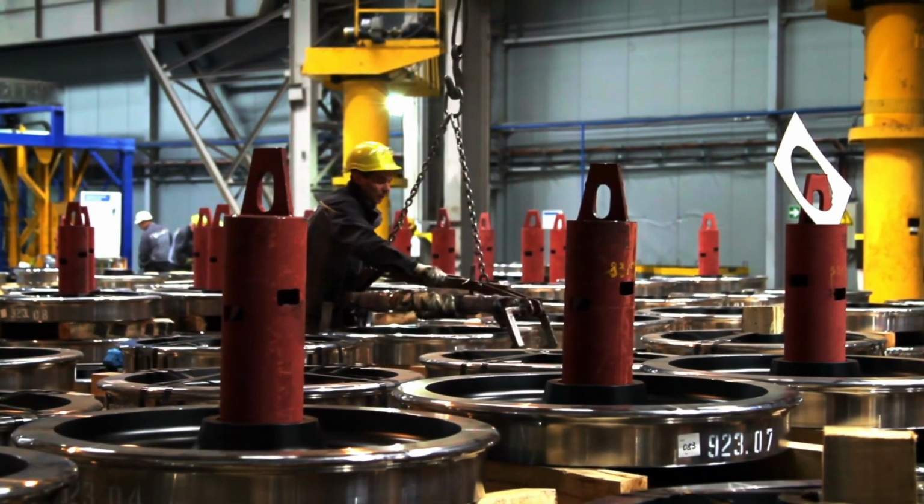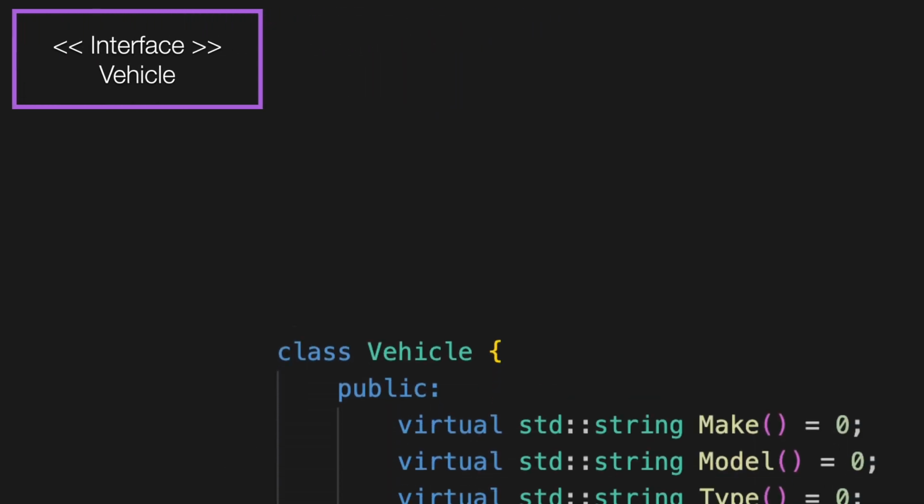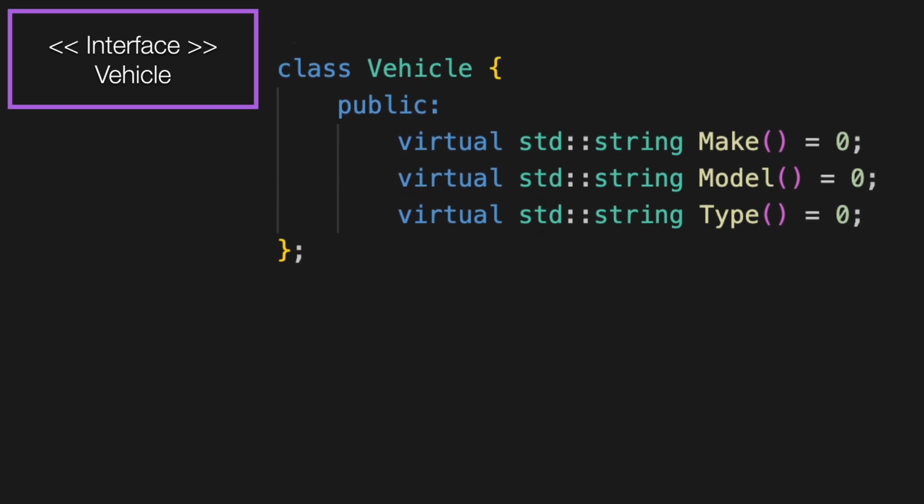Let's jump right in. So when we start with the creational pattern, we need to first establish a contract. So we're going to be creating an interface class that will establish a contract for all the vehicles to implement. In this example, we're going to be creating a make, model, and type contract that all the subclasses will be able to inherit and have their own functionality. So let's go to the next.